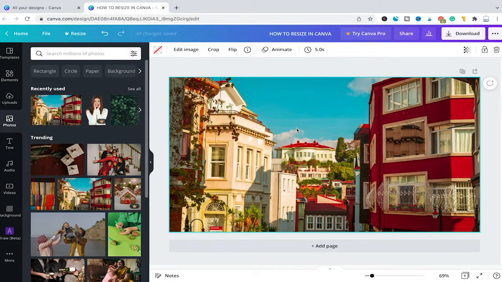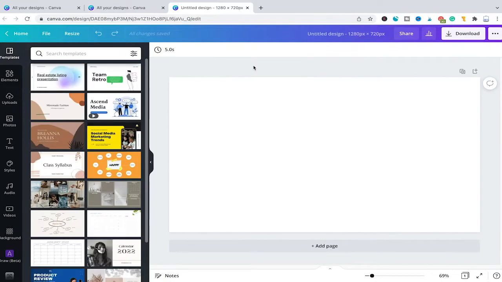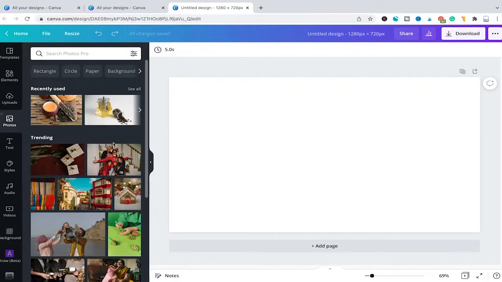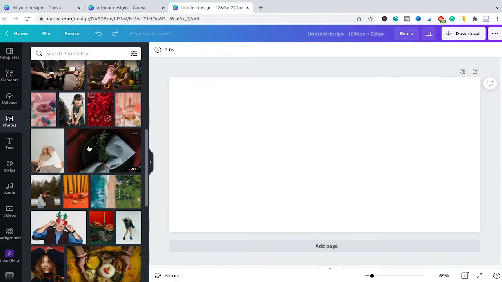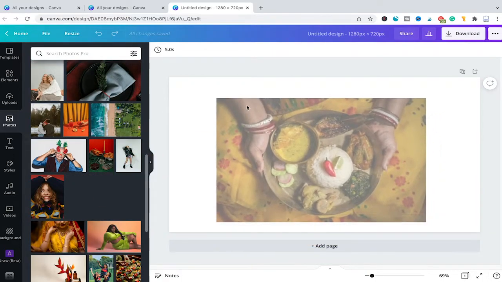Now let's switch over to Canva Pro. To resize an image in Canva Pro, here's how you do it. First, we will head over here to Photos on the left sidebar. We will drag and drop a random picture inside of our project. Maybe let's take that one here.